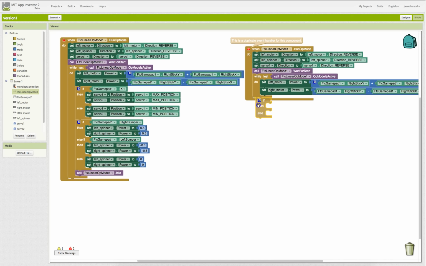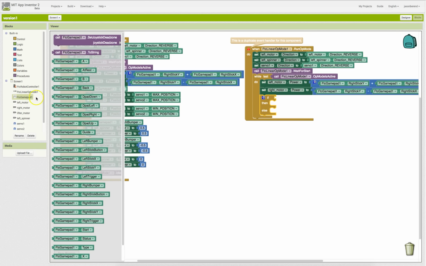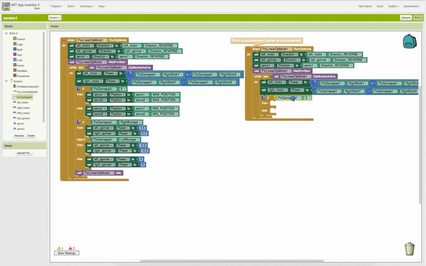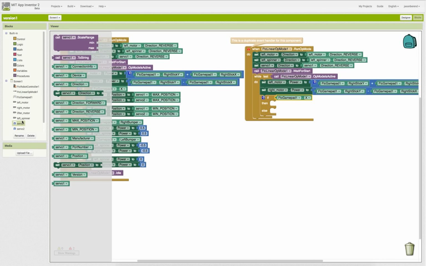Be sure you put it here and not here. It's important. So that would be wrong, and this is right. Okay, so we're going to call up the X button on the gamepad, but you could obviously do something different. So if the X button is pressed, then we're going to set servo 1 and 2, the position of them.